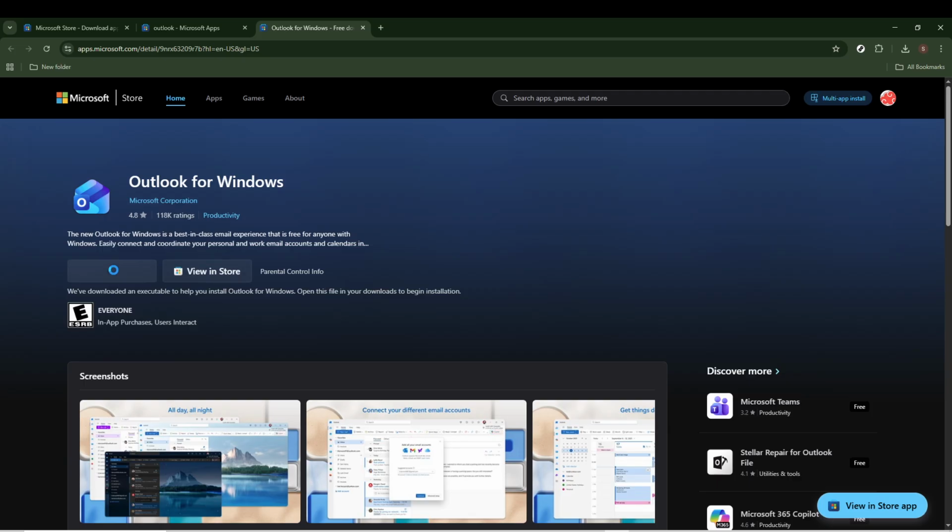The Microsoft Store will start preparing your download right away. You'll see progress indicators so you know the process has started. Give it a moment to get going.